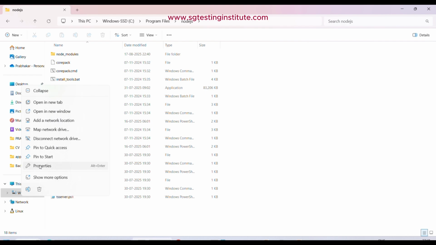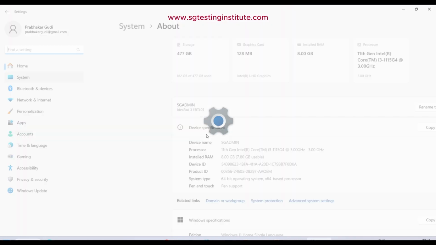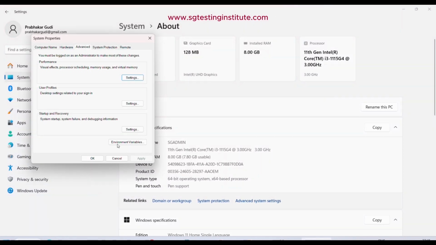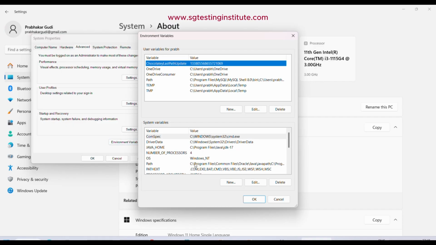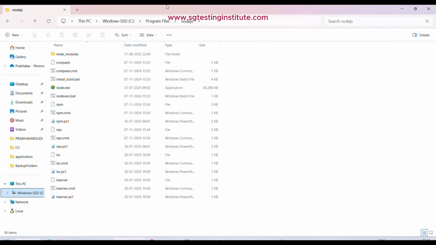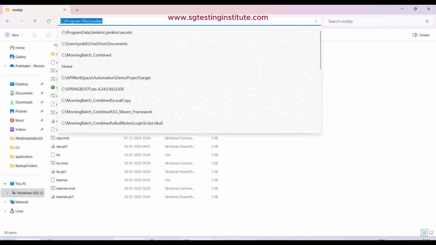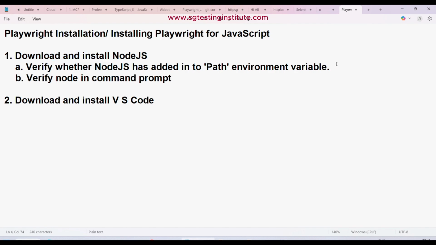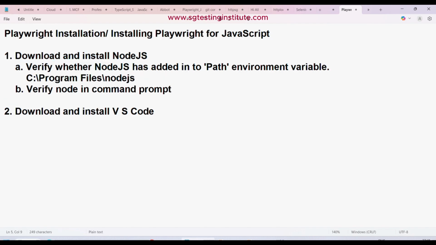So just right click on This PC, properties, advanced system settings, environment variables. In system variables, select Path and click on edit. Yes, this path is available automatically. If it is not available, we need to copy this particular path and add it explicitly in the environment variable. Anyhow, in our case, it's added automatically.